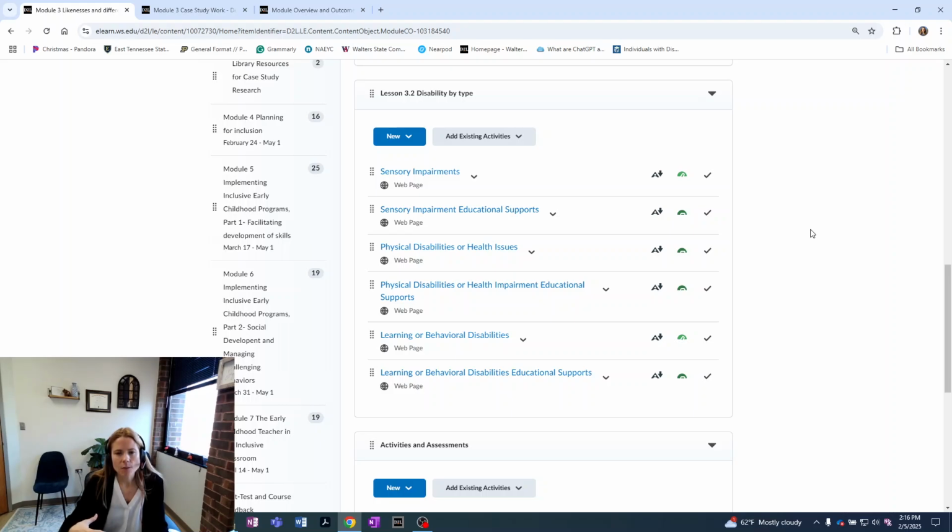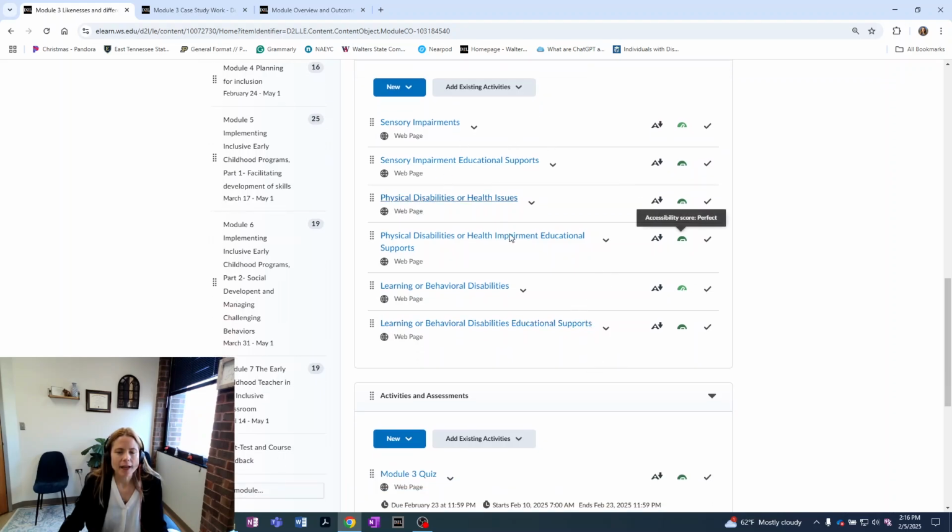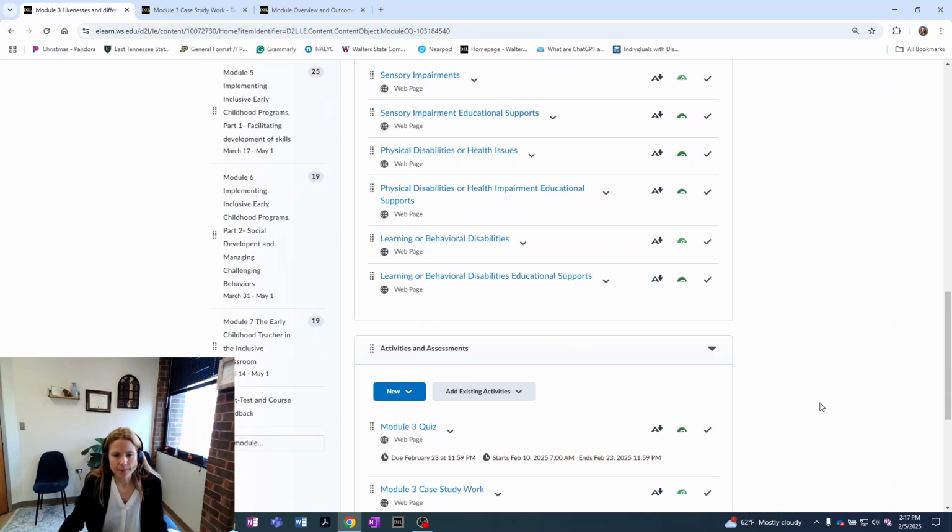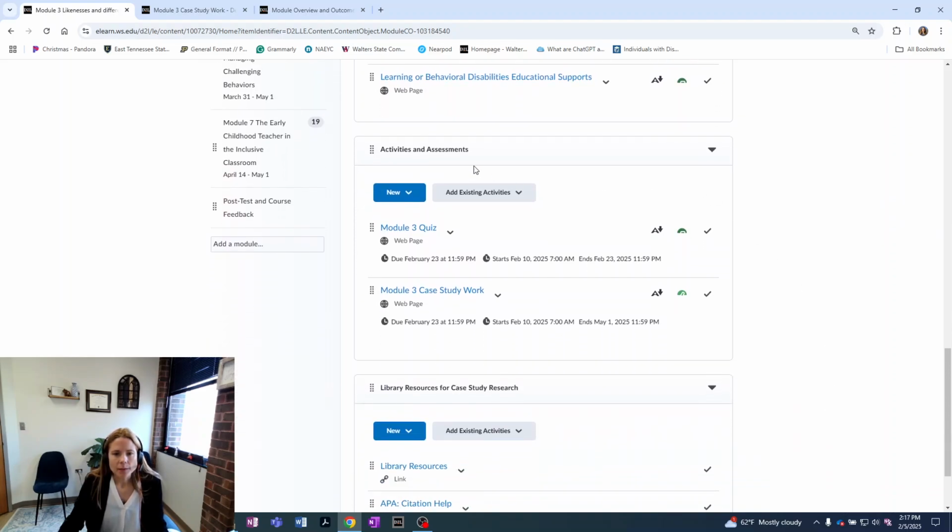And then in lesson 3.2, we're really focusing more on categorizing, like I talked about. So sensory, and then physical or health, and then we go into learning and behavior. So we're categorizing the disabilities at that point.